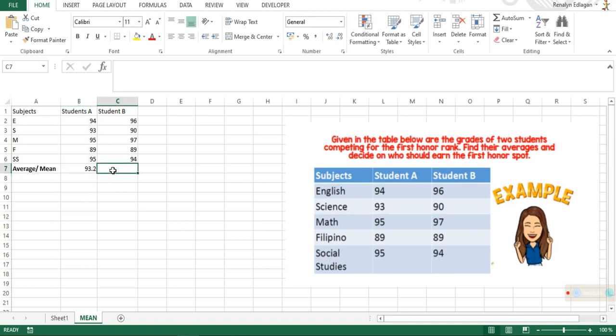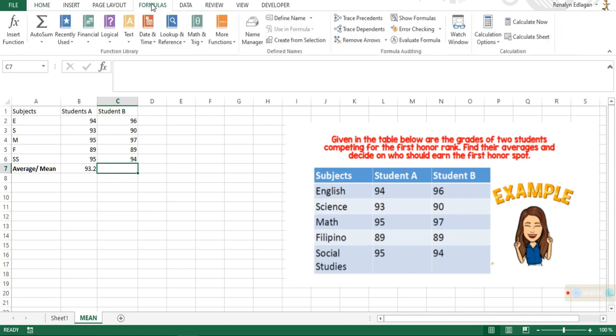There is another method. If you forgot the correct formula, you can always look it up on the formula tab, and then under AutoSum, you can see the average. For AutoSum average, you don't have to highlight all of the data set for student B because it will generate it automatically. Just press enter and then you can get the average.